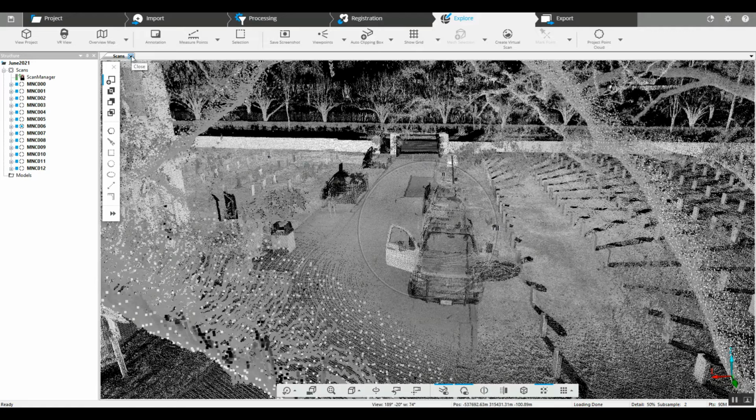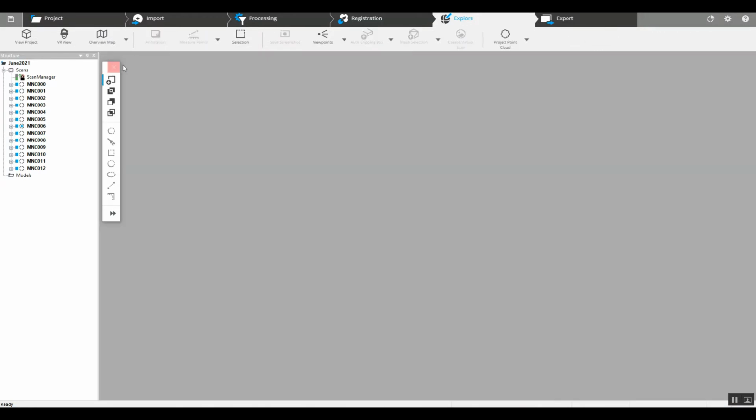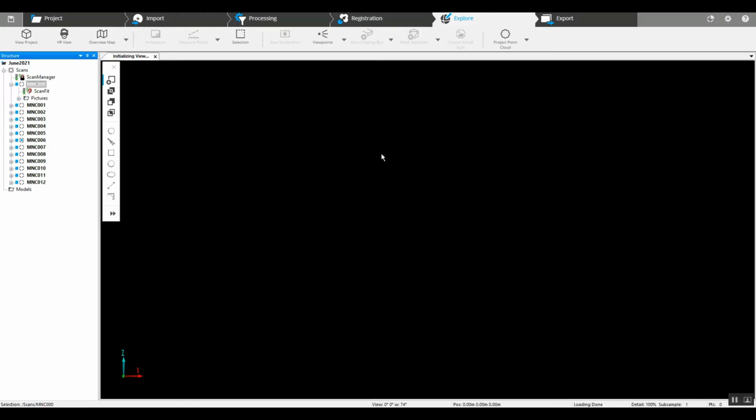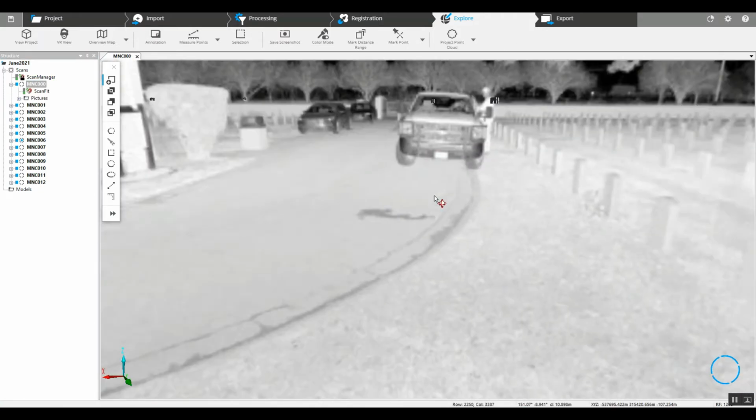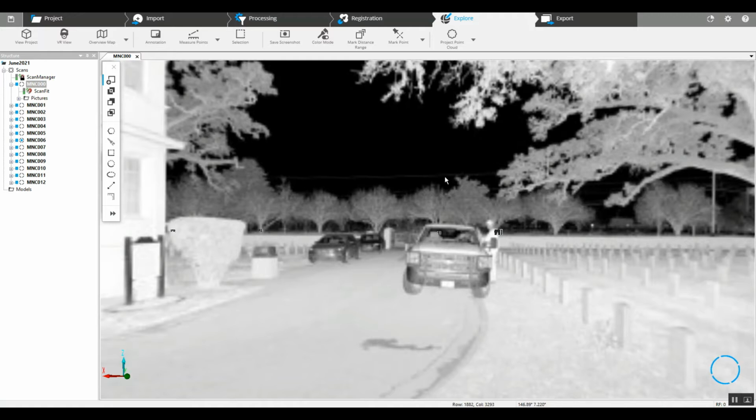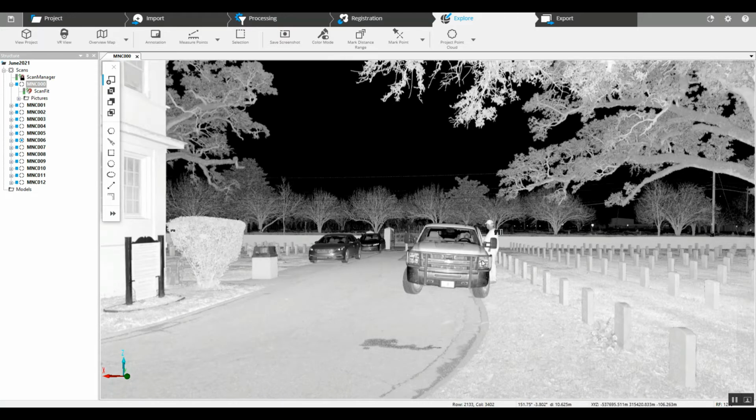So we're going to actually close out the full 3D view, and we're going to begin to go into each scan in 2D, and we're going to now remove this from each scan that the pickup is located in. By doing that, we'll end up with a clear, clean 3D scan at the end.